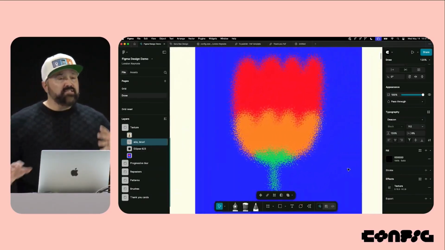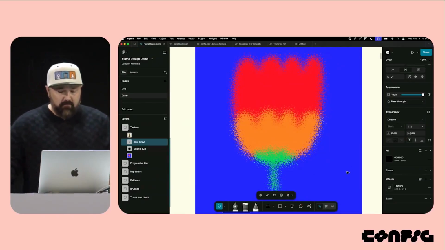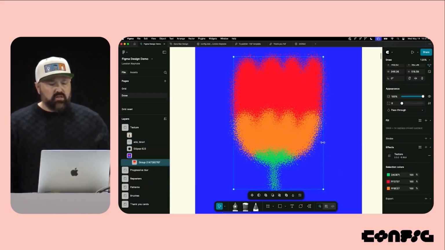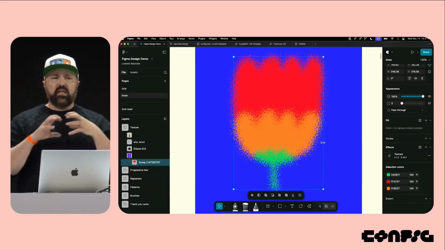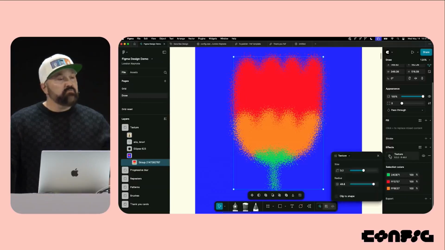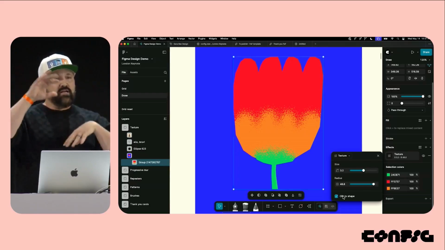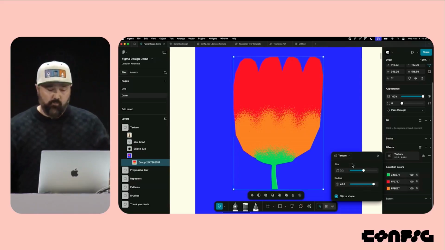All right, now we see this flower illustration, and it's got texture effect already applied to it, but it's doing something that I don't really want it to do. It's actually kind of distorting it and exploding it, and I'm losing some definition in the shape of the object. So I'm just gonna go to texture and go right here, and this is why we created clip to shape. Keep those clean edges, but create gradation over the inside that's textured.